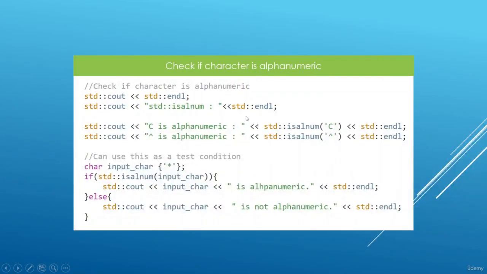Our first example here is going to help us check if a character is alphanumeric. And the function we're going to use from the C++ standard library is std::isalnum. And you just pass it a parameter of a character, and it's going to tell you if a character is either alphanumeric or if it's not. If it is alphanumeric, you're going to get a value that is different from 0, which can be treated like a true. If it's not, you're going to get a value that you can treat like a 0.